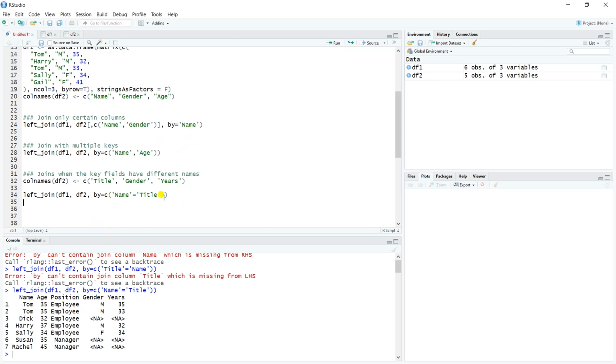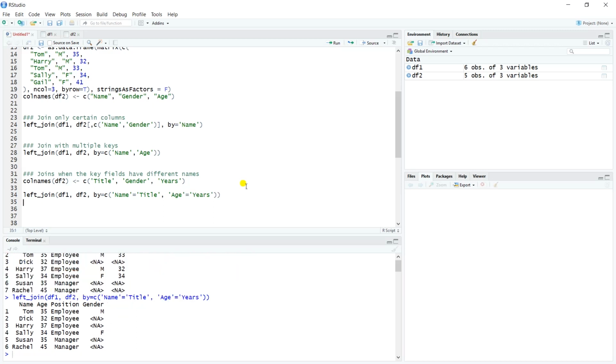This was just like the first join we did up here with just by name. So we could add the additional, let's do it this way, age equals years. And so there we get the last left join that we did where we join by both columns. Okay, so again you get the same output just by doing it this way. This join here is exactly the same as this join.